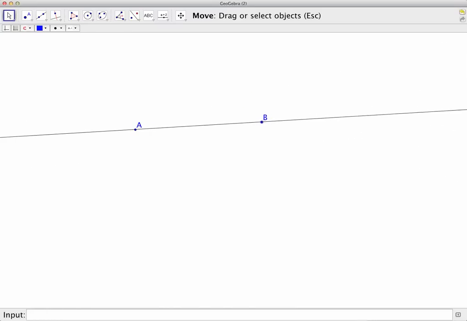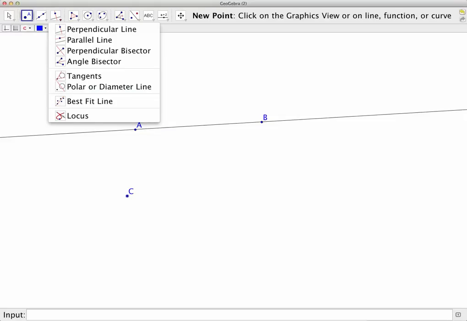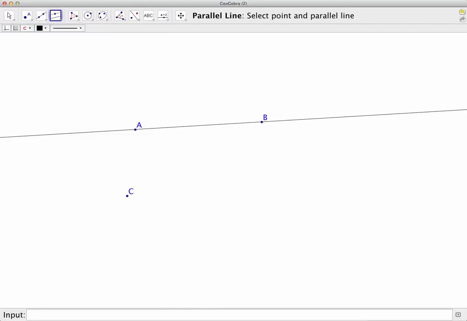So now I might be interested in making a parallel line. Well, I'm going to need another point for my parallel line to go through, so I'm going to put a new point somewhere down here. Then I'm going to go to this tool here, which offers me all sorts of choices in terms of related lines. So I'm going to choose the parallel line tool and say, well, what about I have a line that is parallel to that one and goes through point C.